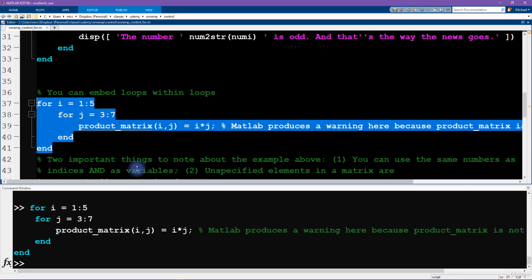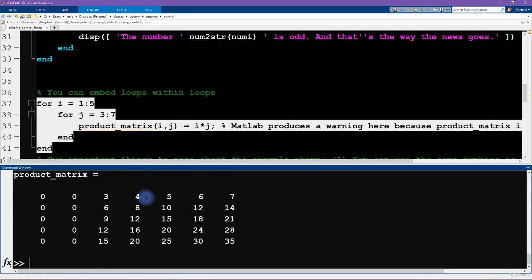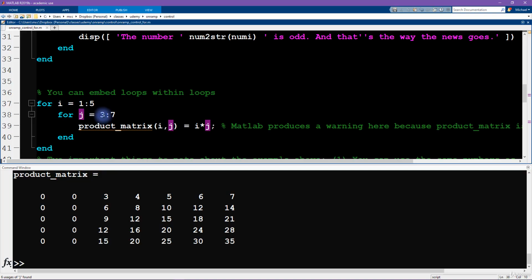So the product matrix turns out to be, here we have all of these values, the row index times the column index. And what you also notice is that we start variable j, which corresponds to the columns here, at 3, not at 1. And so MATLAB automatically fills in any missing values with zeros. That's important to know. MATLAB will fill in missing values with zeros. So we create this matrix on the fly.